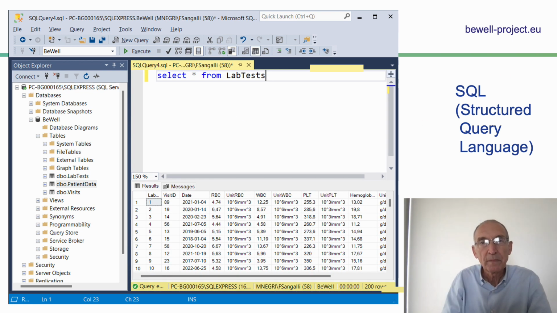Let's see now the content of the table lab test using a new query. The query is now select asterisk from lab test table. This is the result that we obtain.